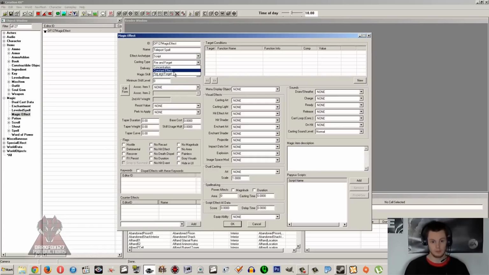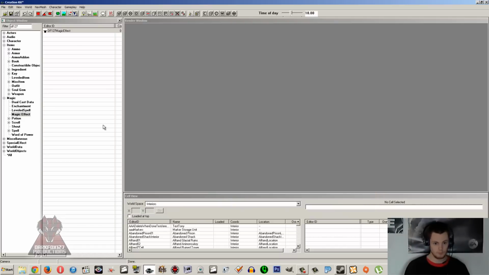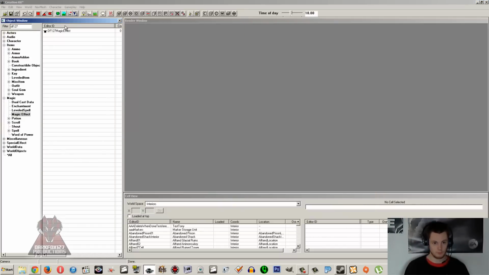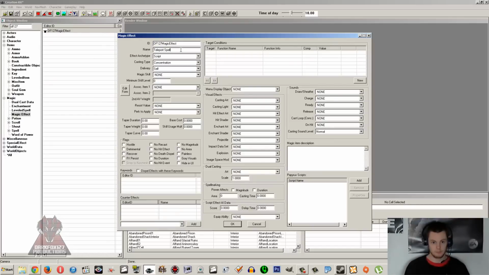And the other one is very common, the most used casting type I suppose, which is fire and forget, which is something that is just fired off as soon as you release the button. Oh, pressed the wrong button there. Let's try it again. There we go. Anyway, as I was saying, when you hit that button and release the spell, it just fires straight off. And then you've got the delivery here.